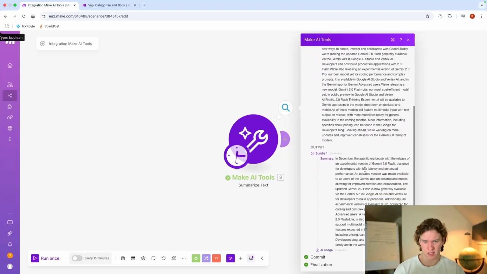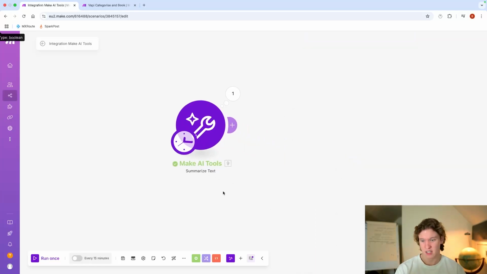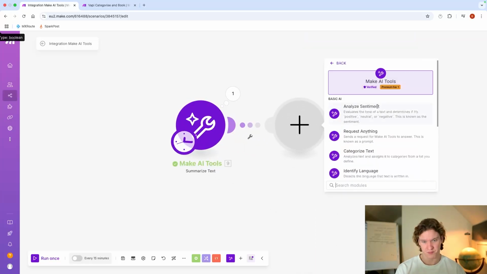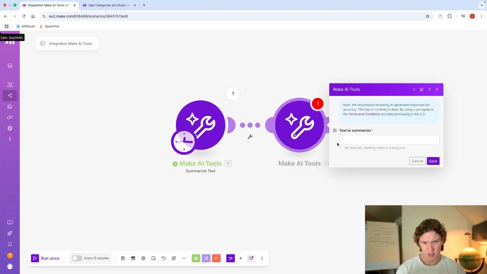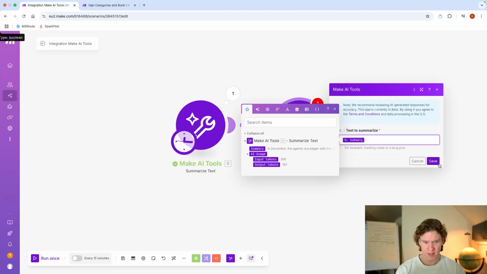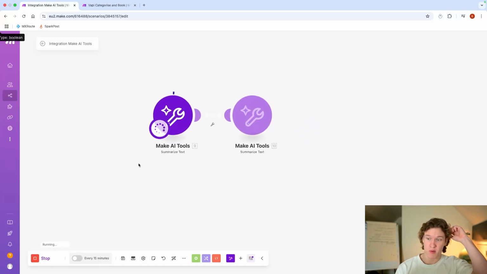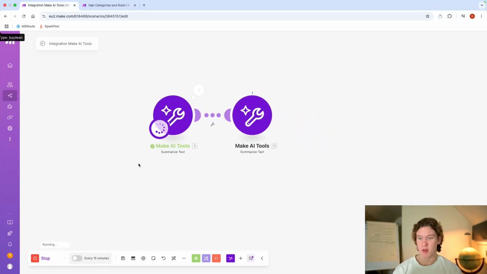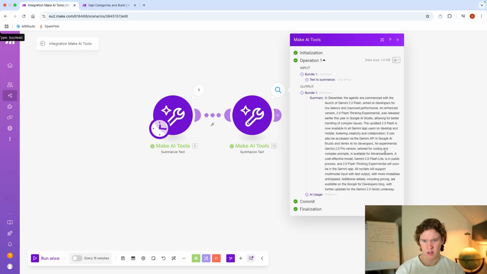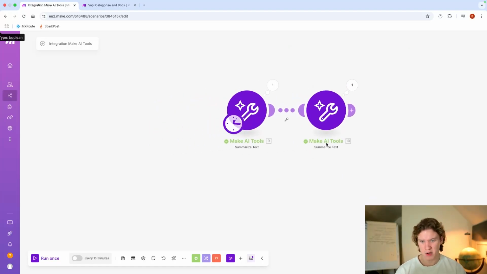See, this is the long text and this is the summary. It's still a bit long, but we could condense it down. In December, the agentic era began with the release. Probably, if it's cheap enough, you could just add another step. Obviously an extra operation, but it depends how many operations you're going to be using. And it's just going to keep condensing it down and summarizing it for you. Because I feel like that was a bit too long for a summary. So maybe not the best example.